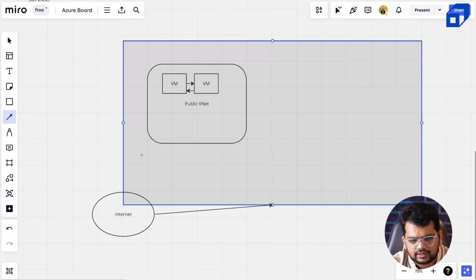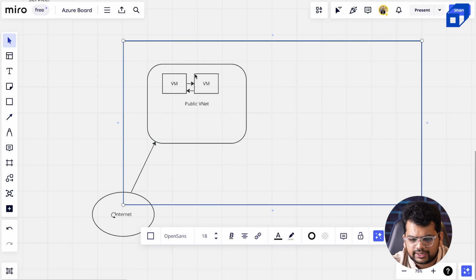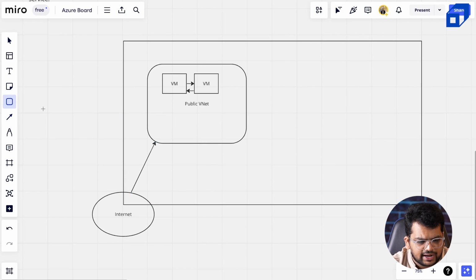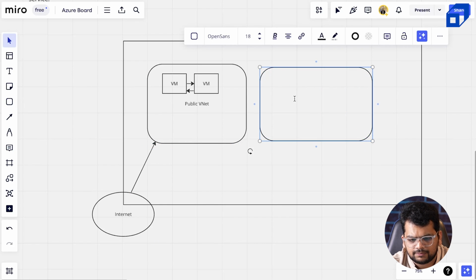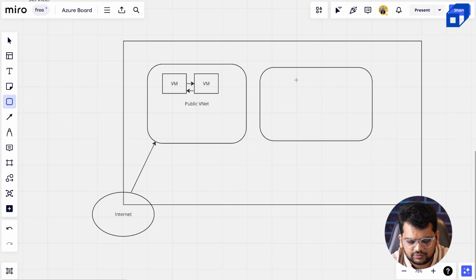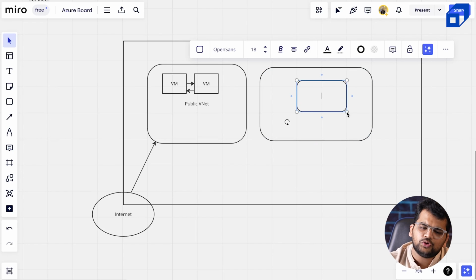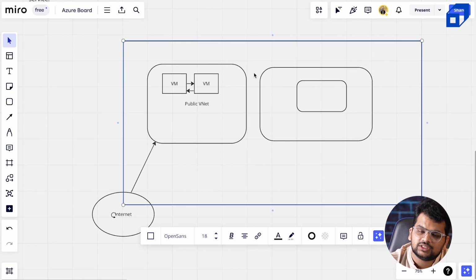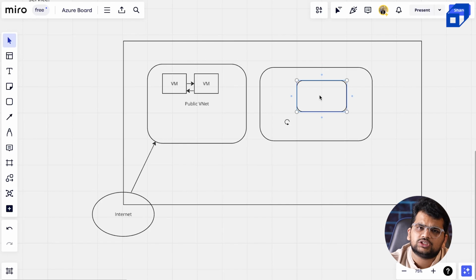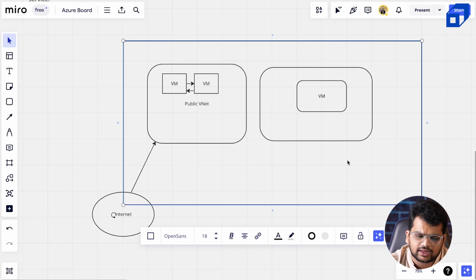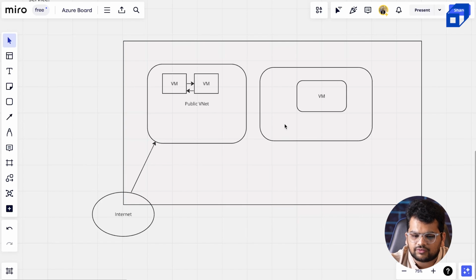Now what I do, I create another VNet, and I add one more virtual machine. So this is another VM. Now what do you all think? Can this VM interact with this public VNet right now? Is it possible for them to connect? I haven't provided them any internet access or anything, right? It's just a normal VNet which is present, and so it can't connect with this.